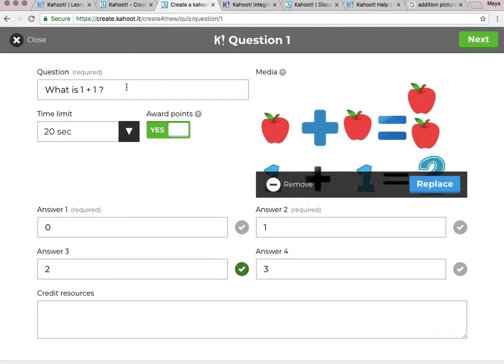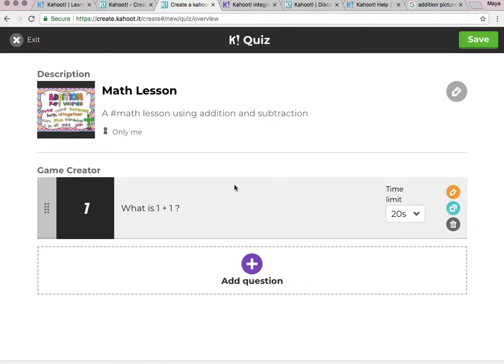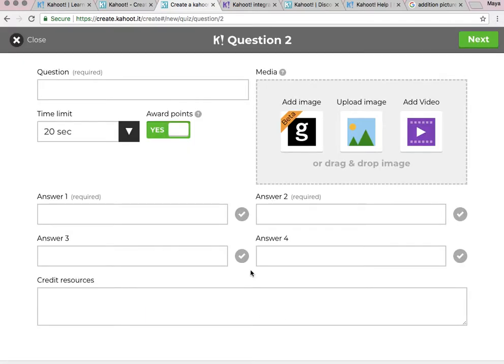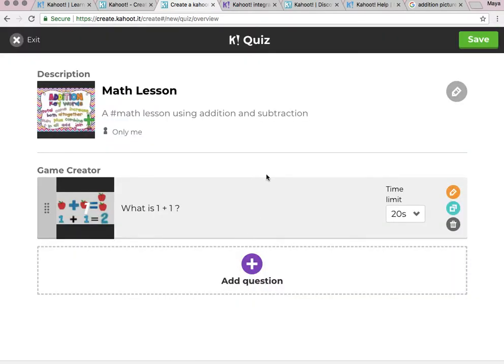So, as you can see, we did a question. We're going to go next. So that first question is good, and then we just continue on. So I'm just going to close that. Okay. Now we have created something of our math lesson.